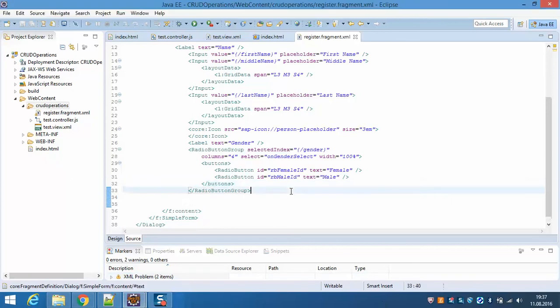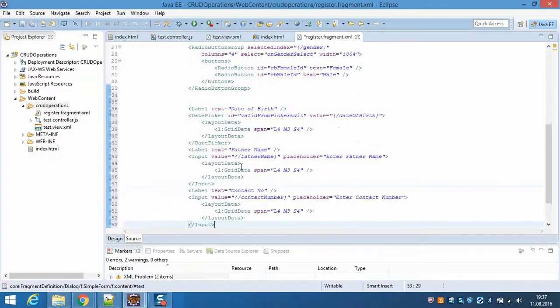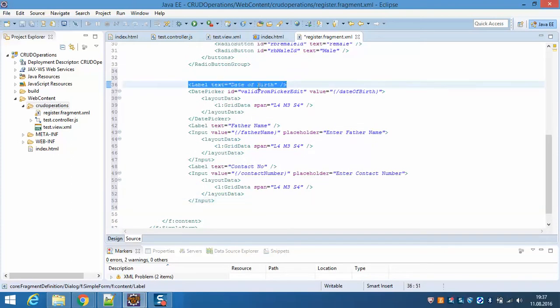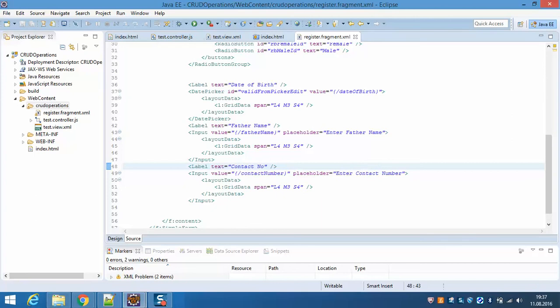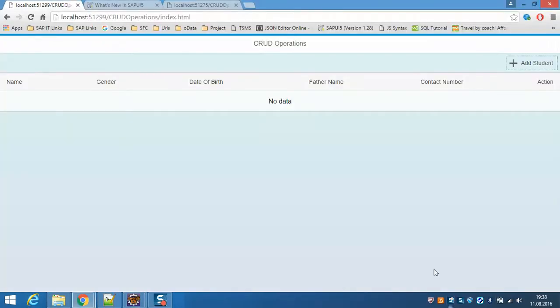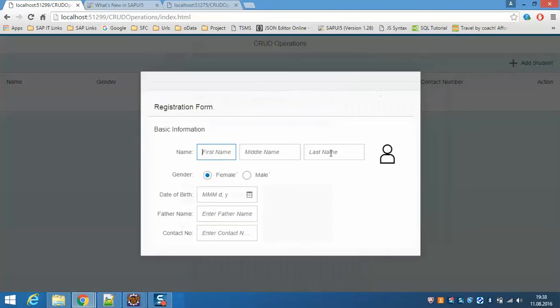Come here. If you can see here, label date of birth, again it is a date picker, and then father's name is an input field, and contact number is again an input field. Let's save this fragment, go back to the browser, refresh the browser, and click on the add button. You can see all these three elements got rendered on top of this dialog box.